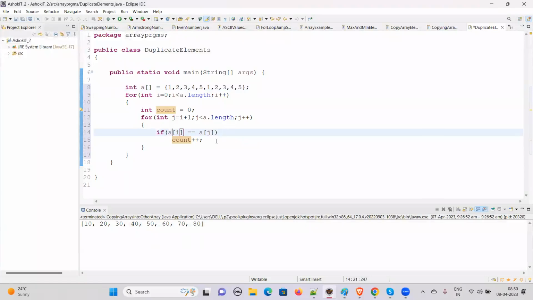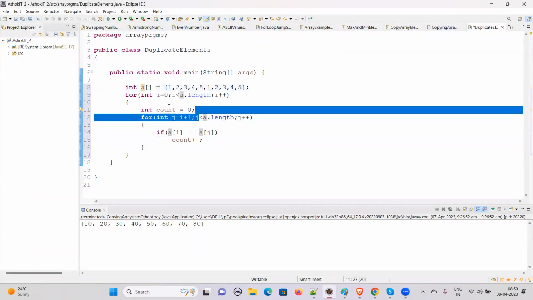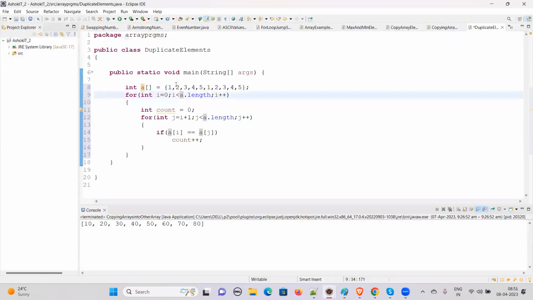This is the condition. If it is matching, then it will count. Otherwise, it will keep on continuing until all the elements are taken and compared. Now we see that this condition is failing. Now what it does is I++. It will take this value and try to compare this 2 with the rest of the values which are there in the set. Okay. So likewise, it will keep on continuing.